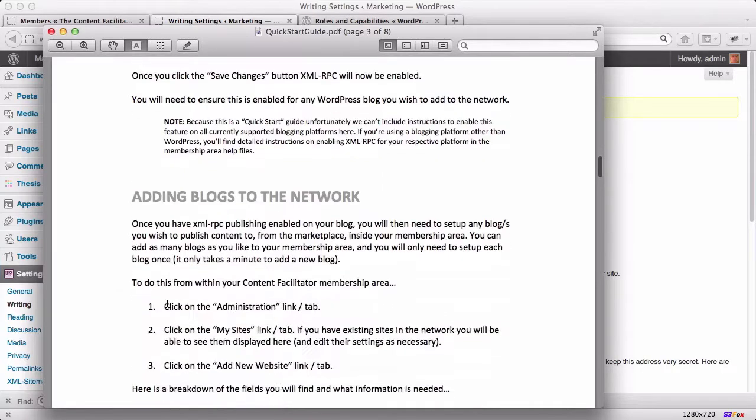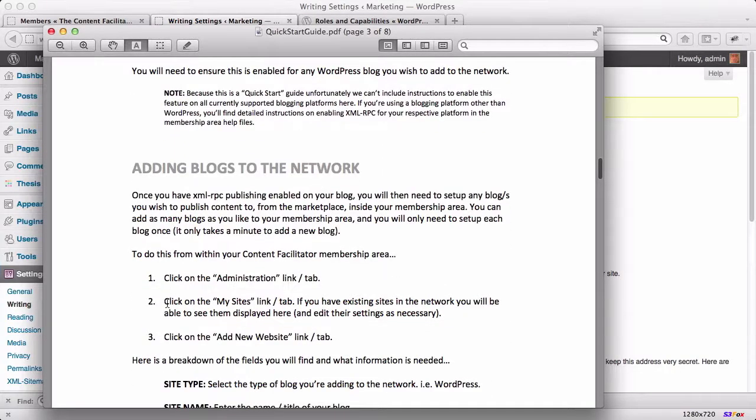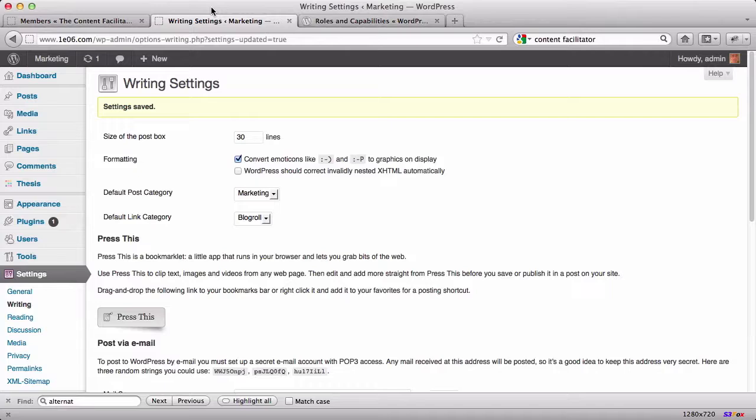Now, next step is to add blogs to the network in the Content Facilitator area. Before you do that, you need to add a user to your WordPress blog. And what's not spelled out here, but you'll find out if you don't do it, is that you need to have privileges that are editor or administrator, not author, not contributor, not subscriber. So let's create a new user.